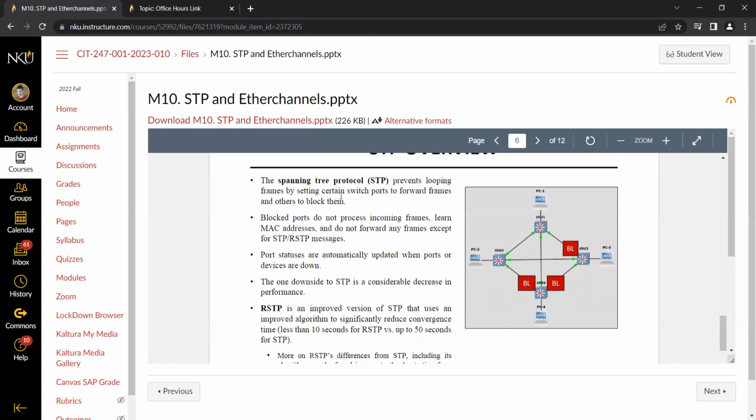So this is where STP comes in. Spanning tree protocol prevents looping frames by setting certain switch ports to forward frames and those to block them. If you see this diagram here with this BL, the square here, these are blocked. So you can see there's no redundant paths between PCs.